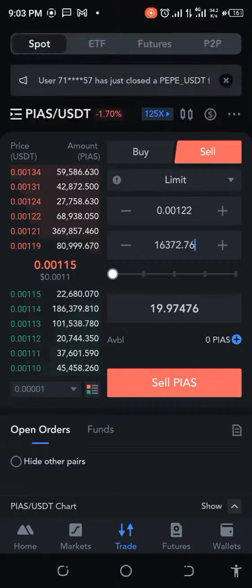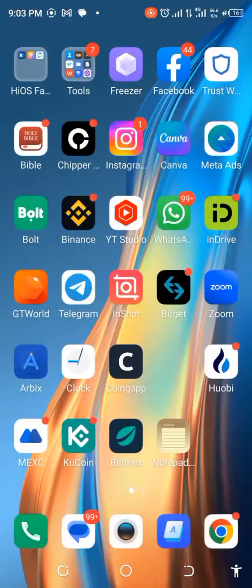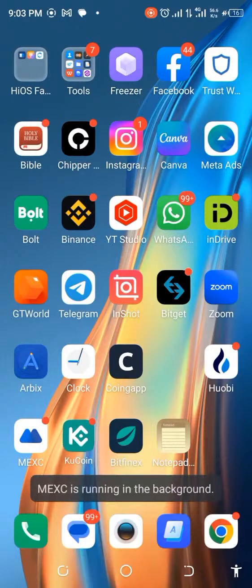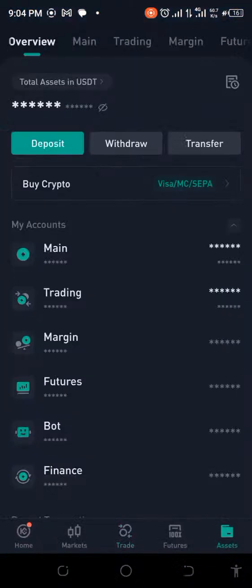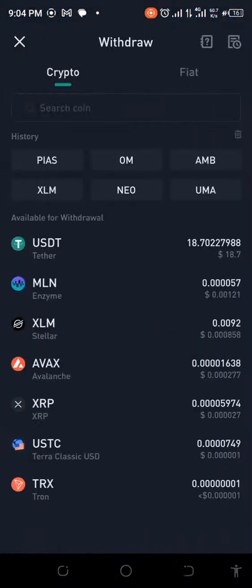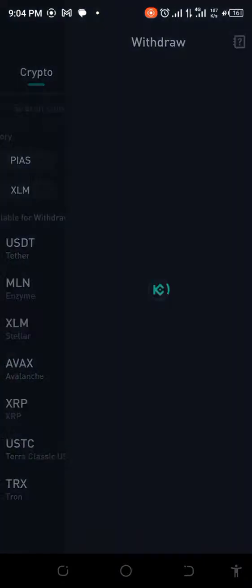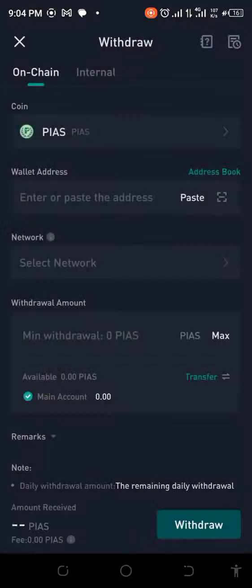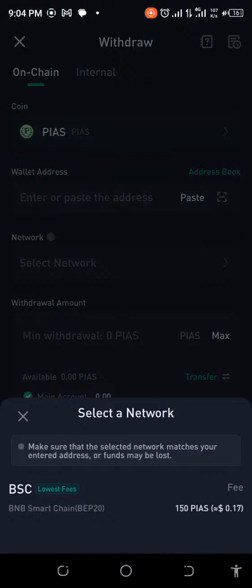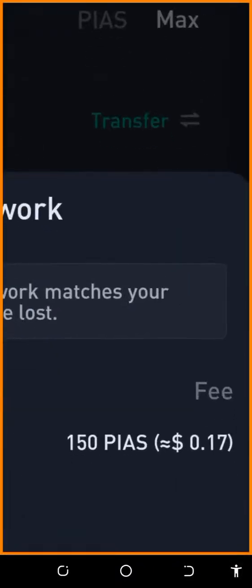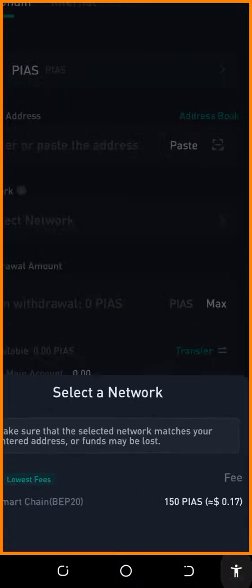So let's quickly check the different parameters for sending. How much is it to send? Let's click on withdraw, and then we go to PIAS and see what the network is. It's actually 17 cents. That's 150 PIAS, 17 cents thereabout.